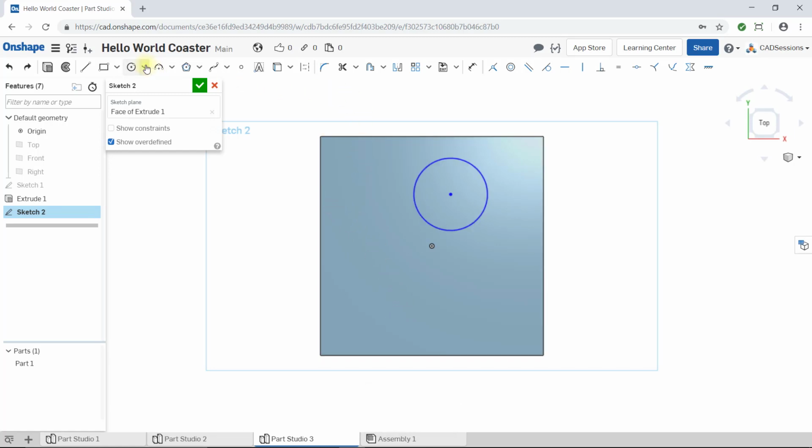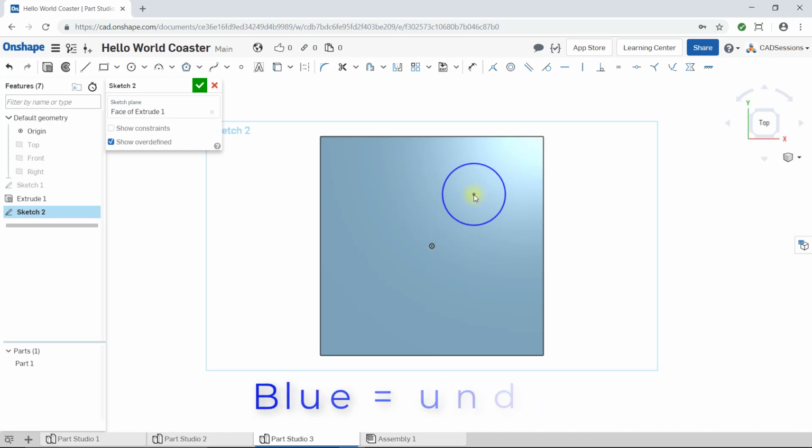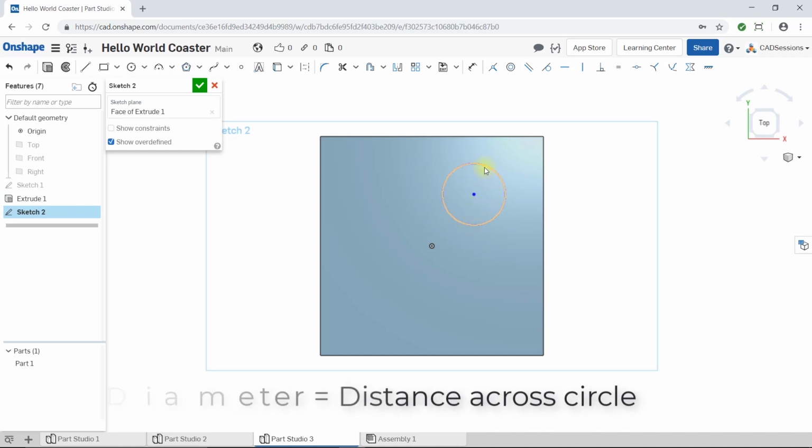Now notice that both the outline and the center point of the circle are blue. Remember, this means that they are undefined. I can click and drag the outside of the circle to resize it, or click and drag the center point of it to reposition it. First, we'll define or set the circle's size. The proper term for this is diameter.